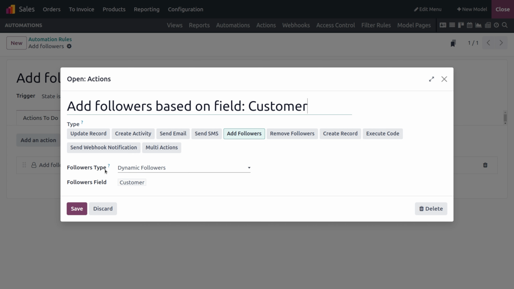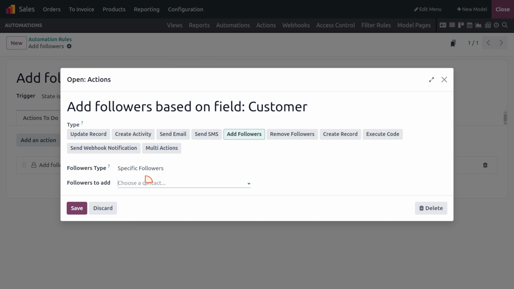So here we can find a field called followers type. There you can set specific followers. If you're just going with specific followers, that specific followers will be added. So if you're choosing specific followers, you have to specify the follower name over here. And it is a many-to-many field, and you can add multiple followers over here.